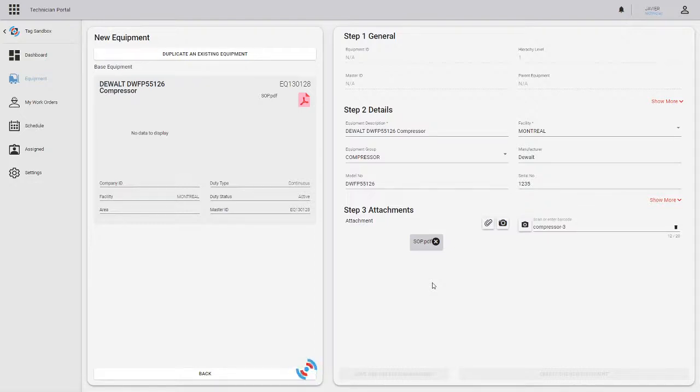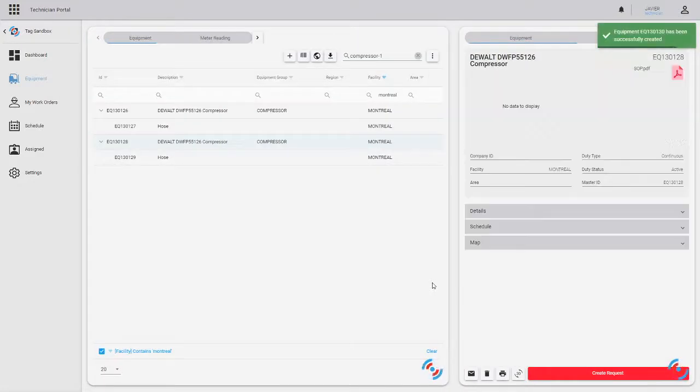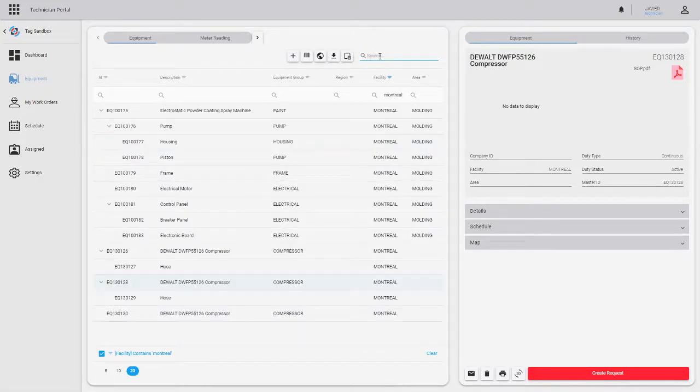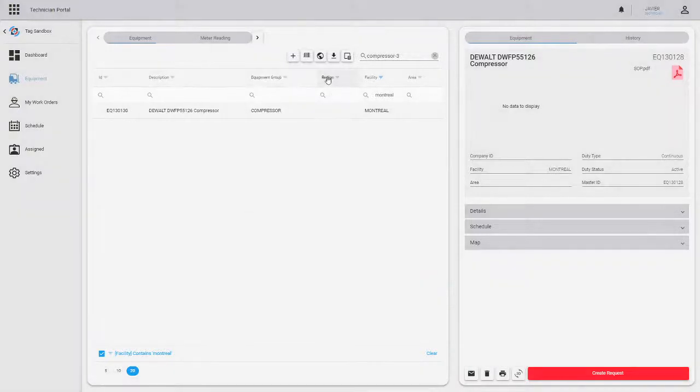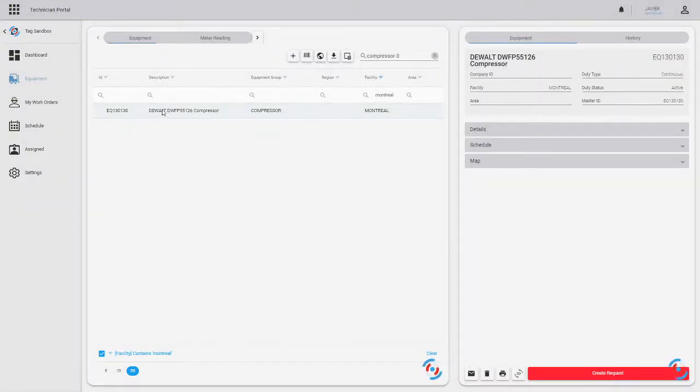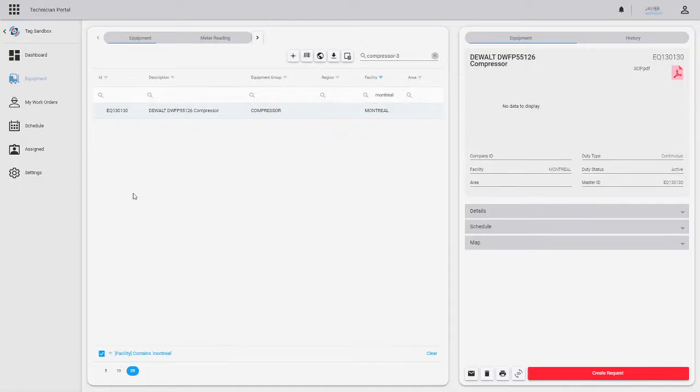it's creating the equipment in the database, the backend. Then we'll go back to our compressor over here, and then we'll just change the filter over here. And if we hit the barcode again, we'll scan our barcode, and then we see we have our new duplicate compressor just over here.